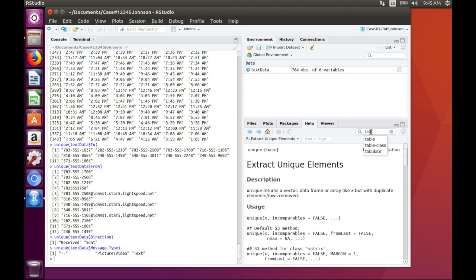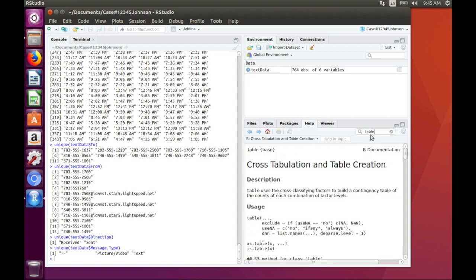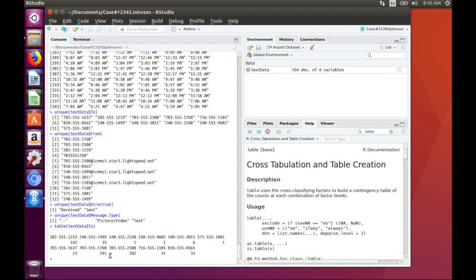But what if I want to ask how many times a particular entry appears? R has a function called table. Table automatically identifies each of the unique entries in a set and then counts how many times that entry appears. Table returns its values like this. I can see all of the phone numbers and the number of times they appear. And if I perform the same function on the incoming text messages, I get a table that looks slightly different.